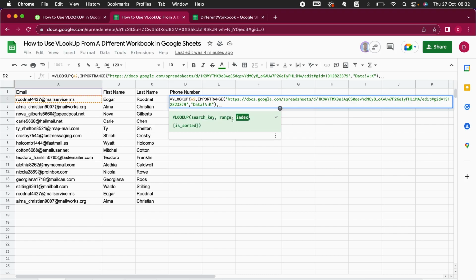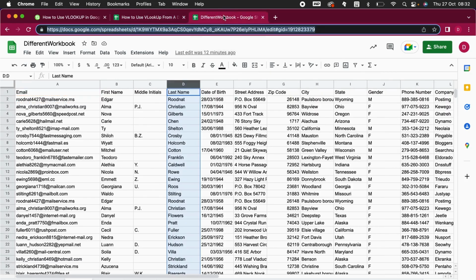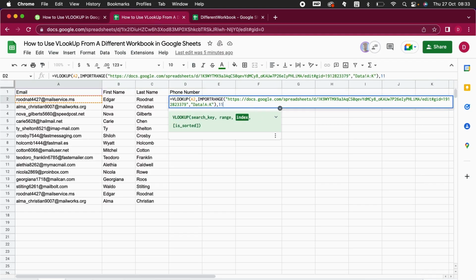And now we need to tell Google Sheets what the index is. So the index is the column where the phone number is in, and it's always starting from 1. So we start here from the email address, this is 1, and we just need to count till the phone number. So that's 1, 2, 3, 4, 5, 6, 7, 8, 9, 10, 11 for the phone number. All right, so we add in 11 and we set the comma. And now it's asking me whether this data set is sorted or not sorted. In most cases it's not sorted, so I'm just writing false.